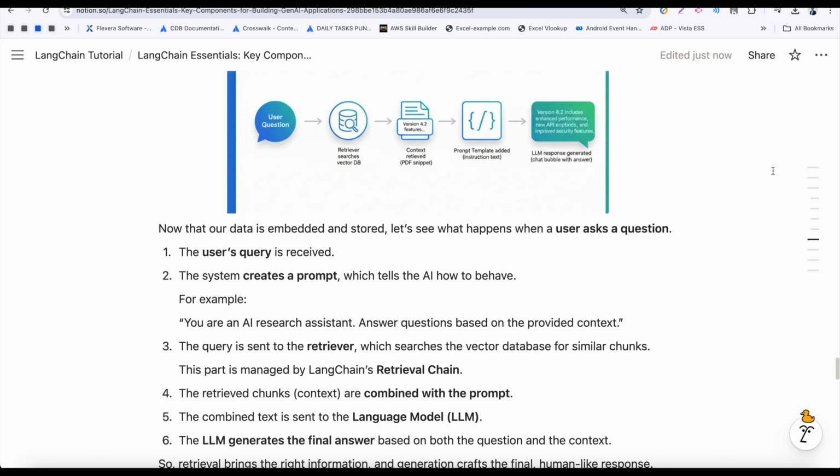Now that our data is embedded and stored, let's see what happens when a user asks a question. The user's query is received. The system creates a prompt which tells the AI how to behave. For example, "You are an AI research assistant, answer questions based on provided context." The query is sent to the retriever, which searches the vector database for similar chunks. This part is managed by LangChain's retrieval chain.